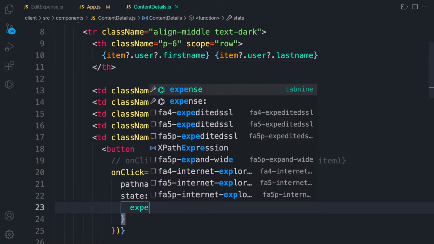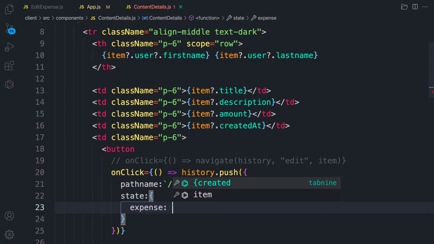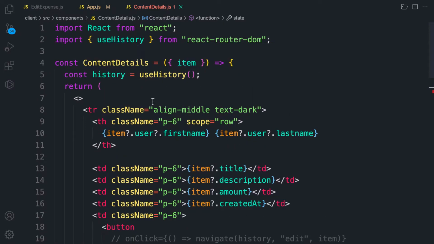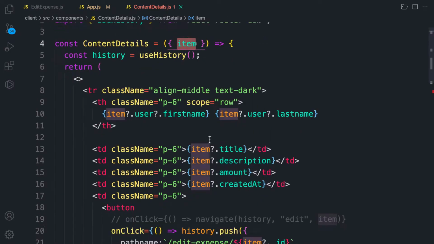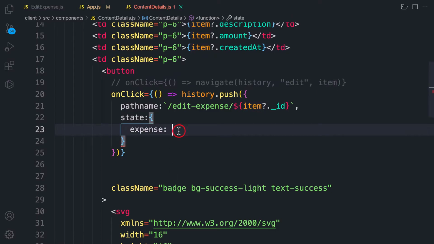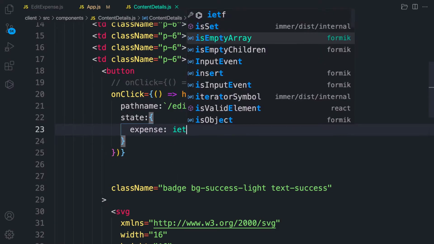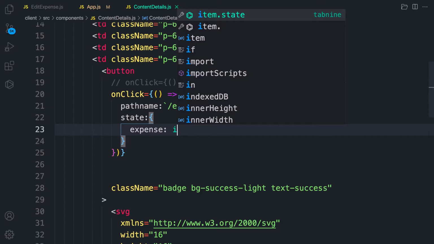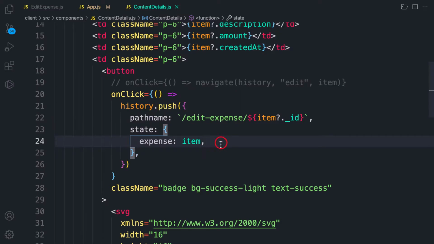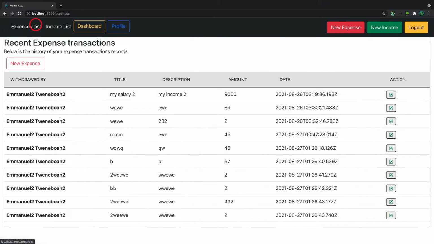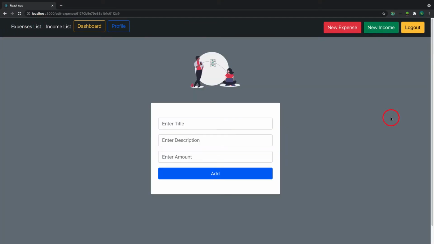For our purpose, we don't have much data here. We have the title and description, so it's okay to send. So let me call this one expense, and I get it here from the history, like here. I'll pass in that item, the one we pass in as the prop. So when we hit this, let's try again and see it work. See, it works this time around.